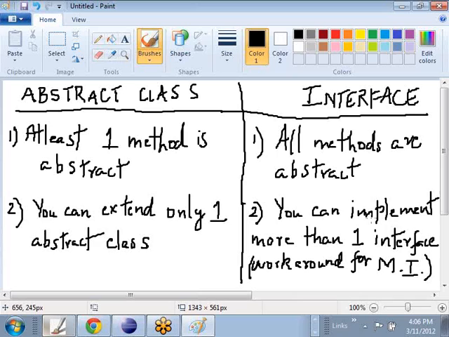In an interface, all the methods are abstract. You cannot have even a single method which is concrete. What is the point? Good question. So the second thing answers your question.